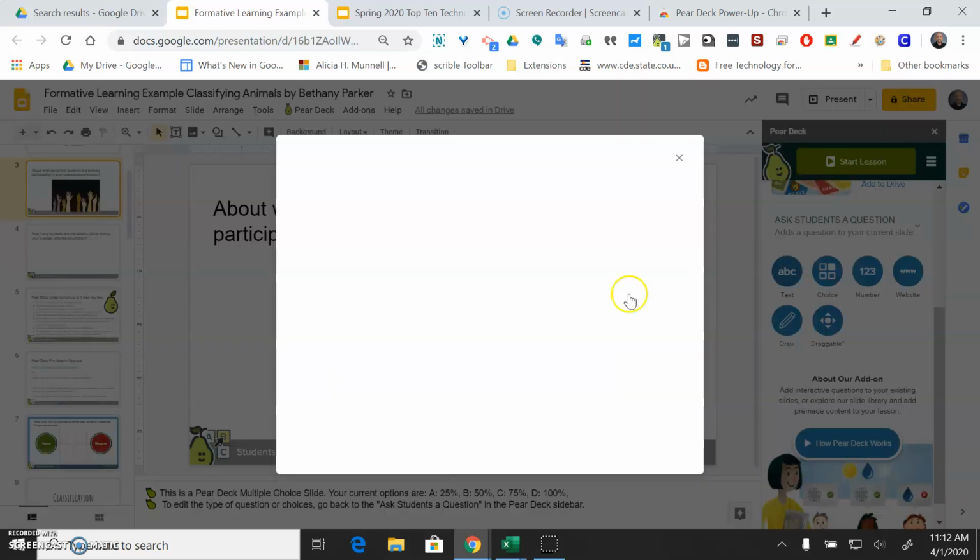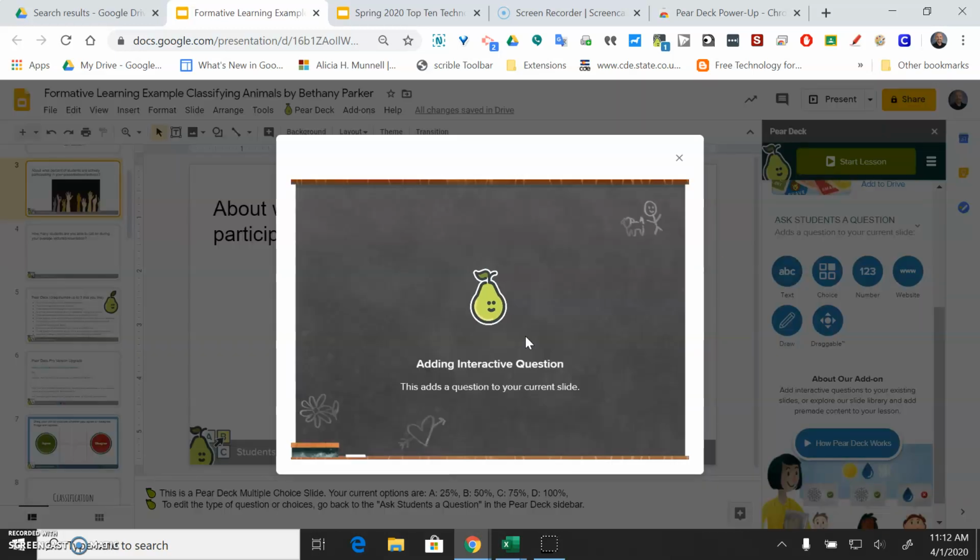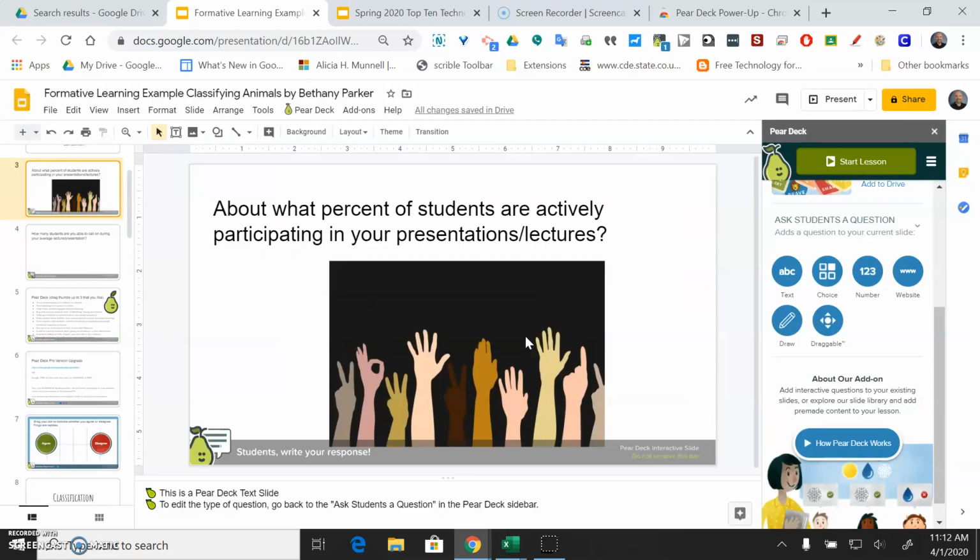And that automatically adds to that slide a place where students are going to be able to type in their answer. And so you just need to put the question on the slide, and then students will have a box where they'll be able to type their answer. And then you'll be able to display those to the students as you go through the slideshow, which is kind of neat if you want to let them know what their peers are thinking.